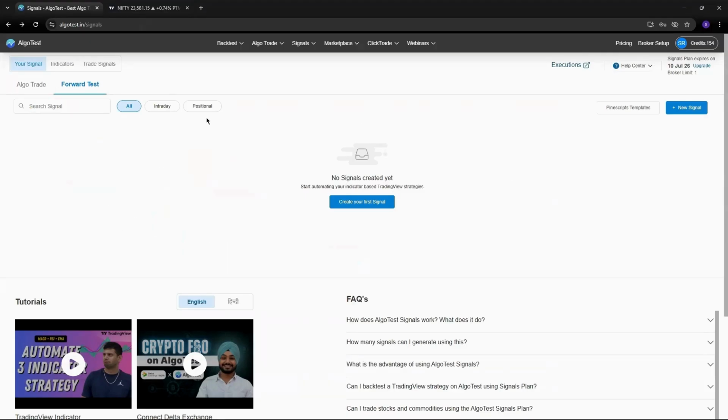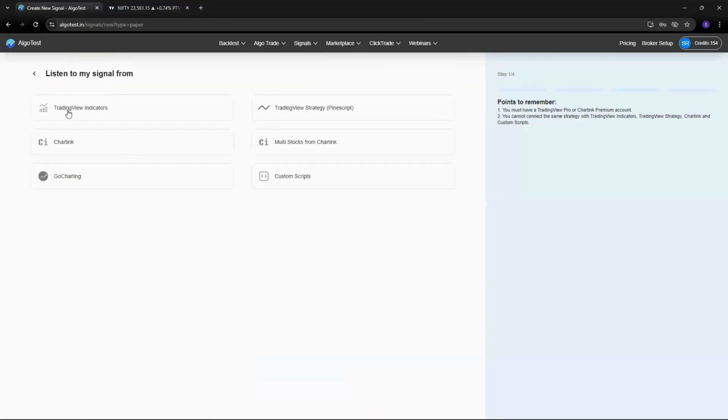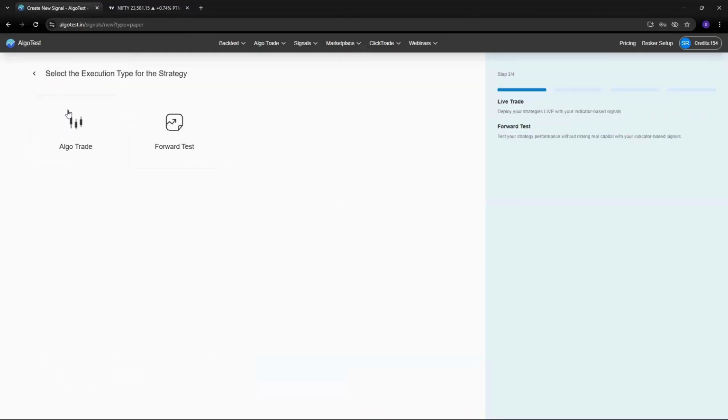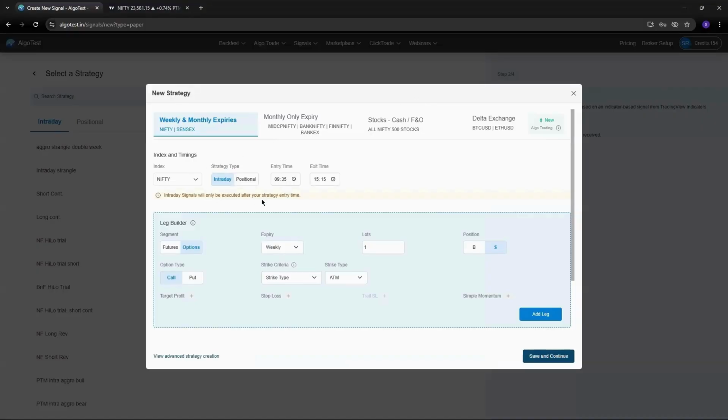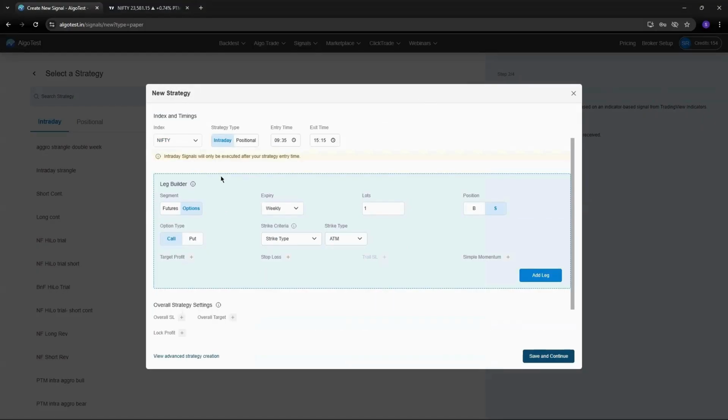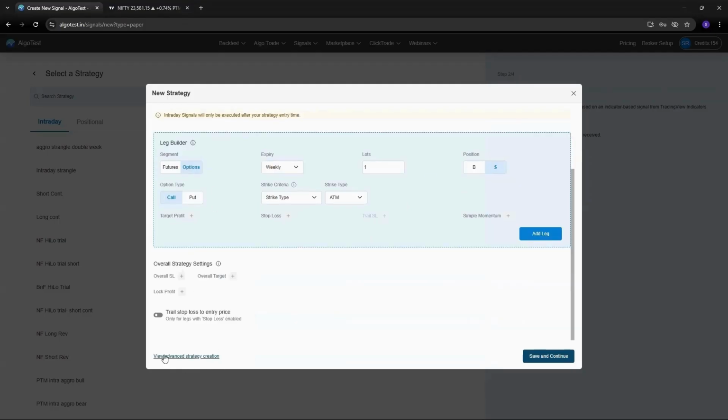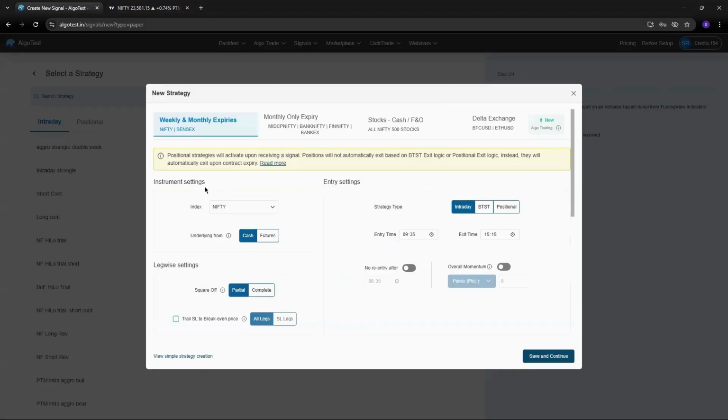Okay, now go to new signal, create. We are going to create the new signal, right? So here, very simple. When I click on new signal, I'm going to TradingView indicators. It's very simple. I cannot teach you how to make an algo trade. I'm teaching you forward testing. All right. So here, go to forward testing, click create strategy. In this create strategy, what I'm going to do is I'm going to make this last option on the bottom of the screen. You can see view advanced strategy creation. Click on that. All right, you will see something like this.